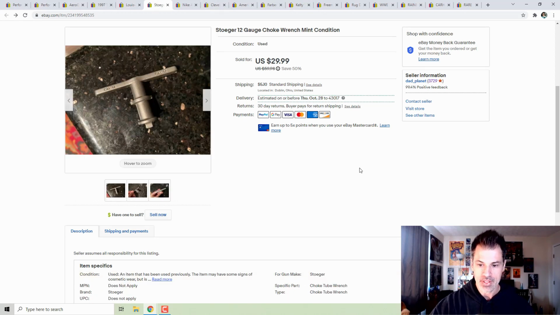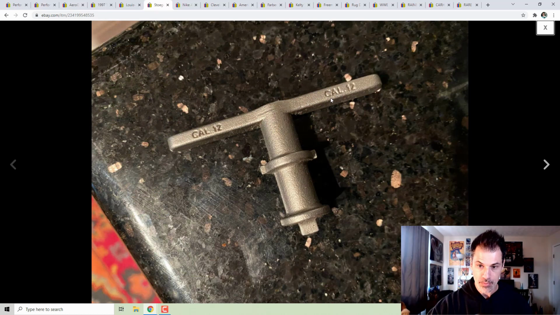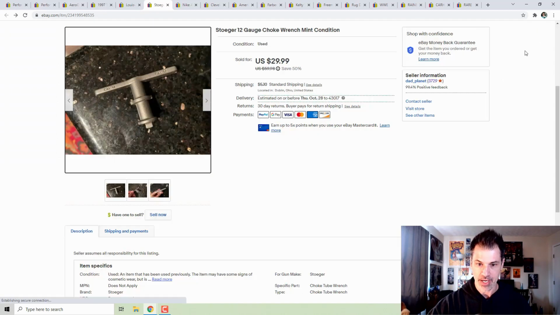Next one. This is a choke wrench that I found. It was in a Field & Stream soft shotgun case that I found at the bins. This was tucked into one of the pockets, and I just decided to look it up, and I'm glad I did because there's no brand on it. It just says CAL.12, and I think it's 12 caliber. There's no other identifying information on this item, but I looked it up with Google Lens, and it's a Stoeger 12 gauge choke wrench.